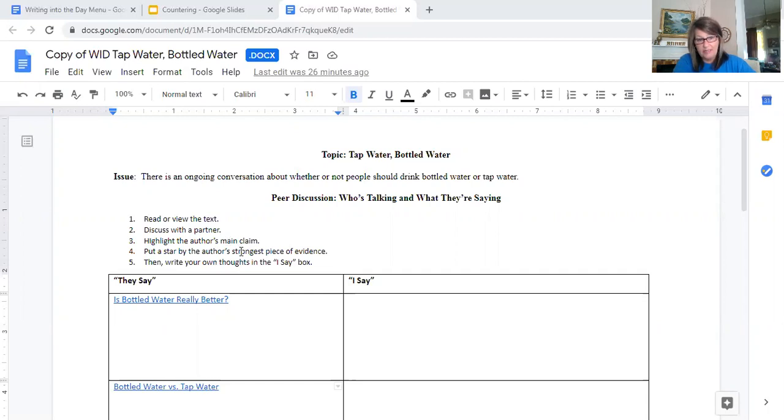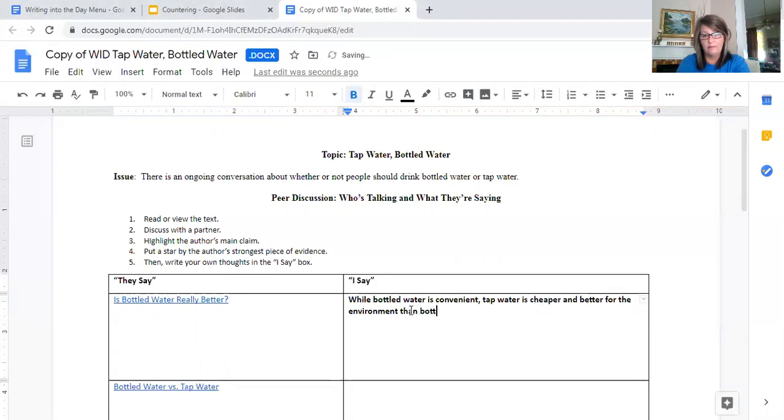And her strongest piece of evidence to me was that cities regulate their water more closely than bottled water companies. And so I would say things like, while bottled water is convenient, tap water is better for the environment. Let me say it's cheaper. I want to add that in. It's cheaper and better for the environment than bottled water.